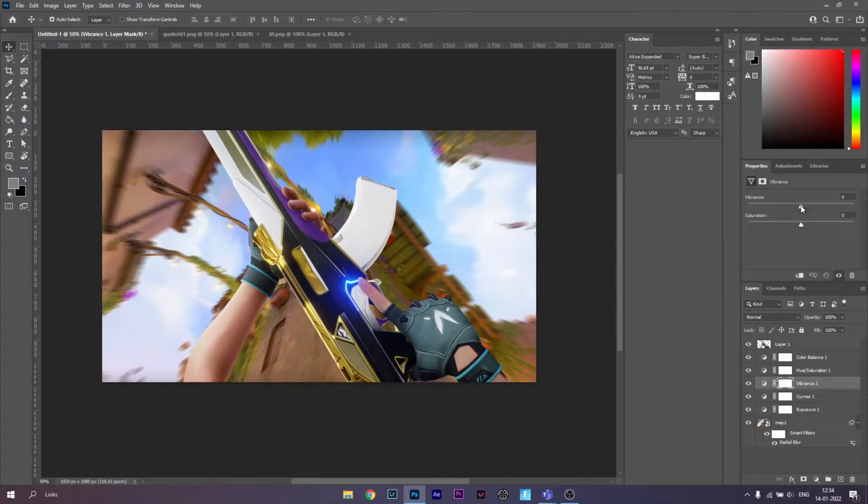Now going into vibrance, increase the vibrance a bit. It really enhances your image. And increase the saturation if you want, or decrease it. I have increased it a tad bit.